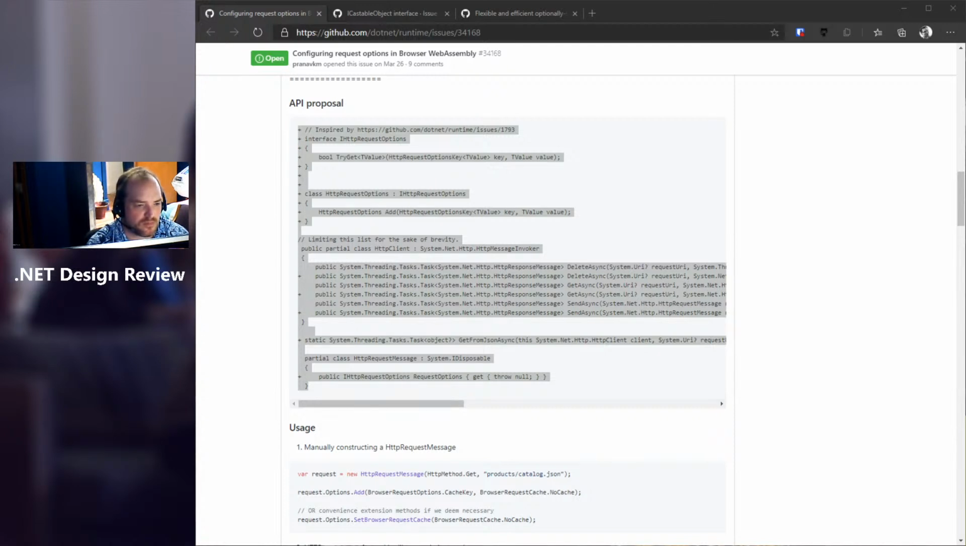Is there a design where we don't add anything to the HTTP request message, and we just have, if you want to pull one of these out, this is the name it'll be under, and you get your request options from that? I'm just trying to balance usability for the common case with usability for the broader case, with usability for the Blazor case.